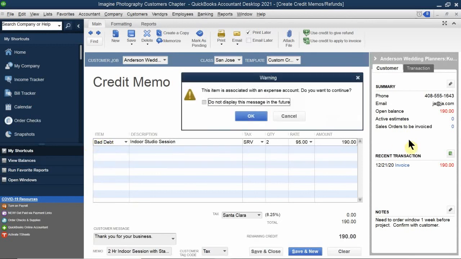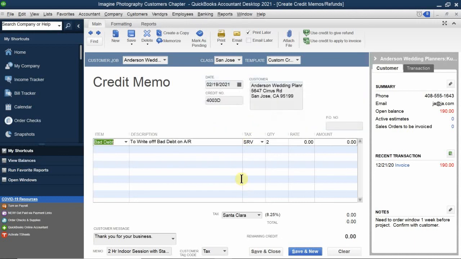It's going to change all this, and it's going to say, hey, I hope you know you are linking an expense in this item. And yes, I am aware of that. In this case, it is a service, and I'm only doing one, and it's going to be for the total of $190. Okay? There you go. Now I've created my bad debt, and here it is.